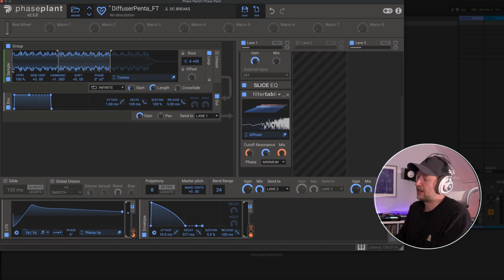Which has a really nice metallic ringing quality, and I've just used some modulation to sweep through the cutoff and the mix of that a little bit to shape the overall tone of the sound. So you can experiment with modulating the filter tables and combining them in different ways to get some really interesting, nice sonic material that you would struggle to do with any other technique.